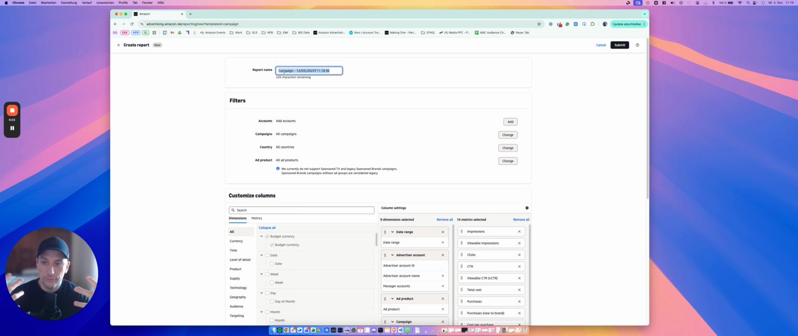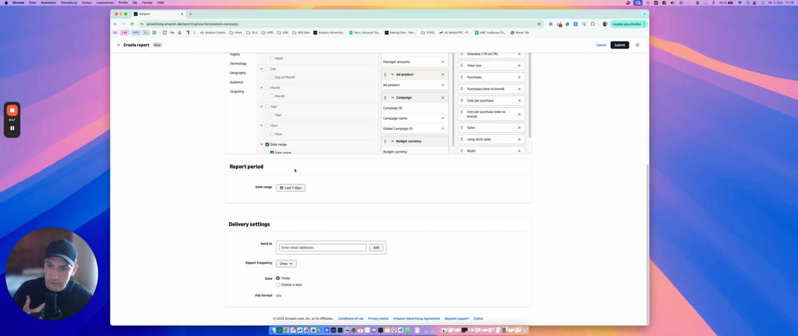So let's say you've created this as a template for yourself. Hey, this is my master report. I pull this once a month. You create it, it's set, everything is saved, your settings, your column settings, and these settings. And then you just go in and you change the time frame, right?